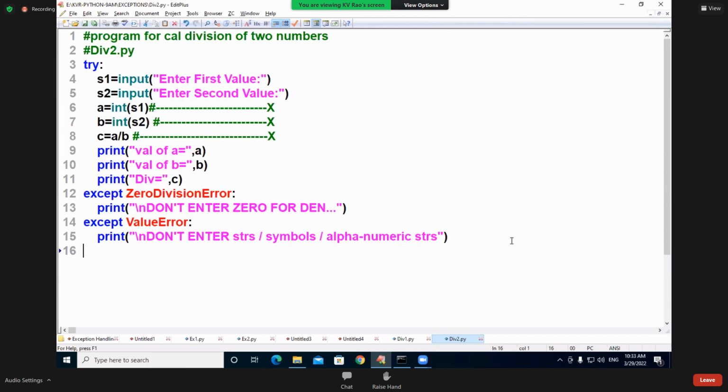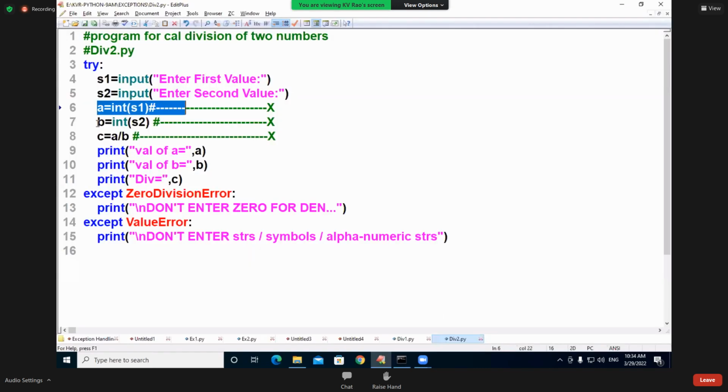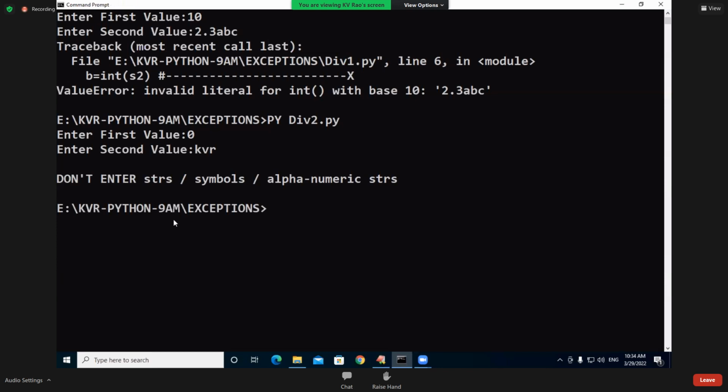Pranav, what is that much? 0 and KVR, you want me to enter. Okay. Enter div2, 0 and KVR. Anything by 0 is called what? No. Anything by 0 means what is that anything? String. So converting. Here 0 is okay. KVR is unable to convert. It is not 0. It is an exception. Coming to where? ValueError. See that, don't enter strings or something. Okay, Pranav Rathod? Yes.